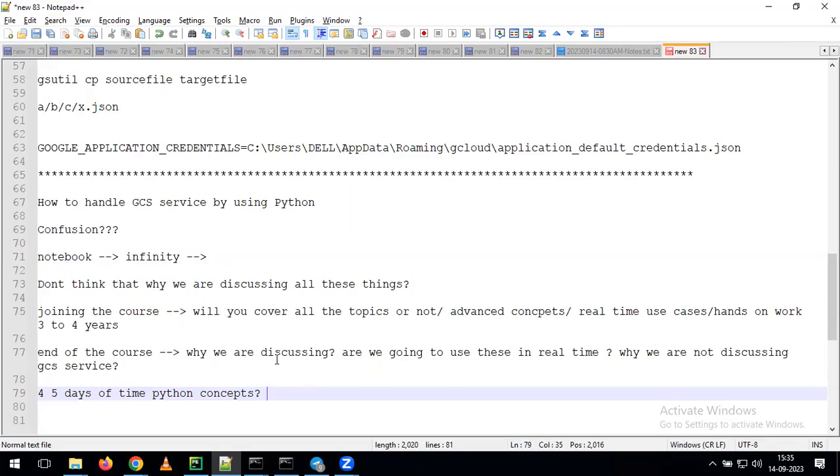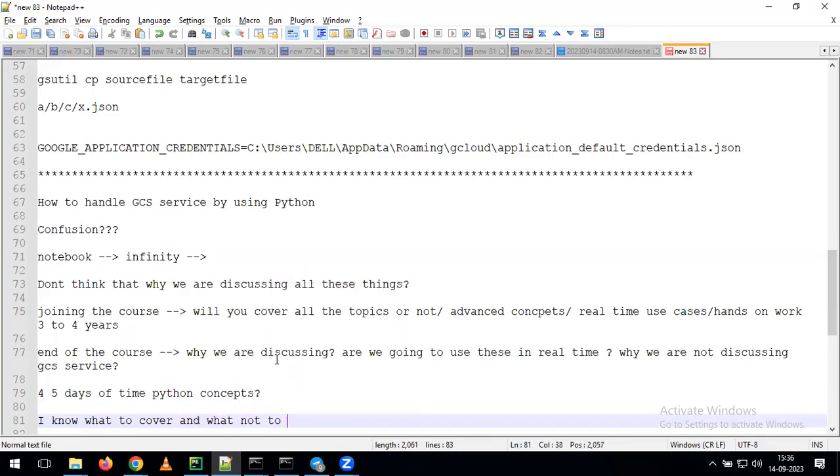Don't think about why sir is discussing all these things. I know what to cover and I know what not to cover. You don't worry about that, Andy. I know everything because I have 17 to 18 years of experience. I know what activities we are going to perform in real time. That's the reason, when we are discussing one topic, don't think about why we are discussing it. Second thing, don't think that this topic is not important and you can skip the class.